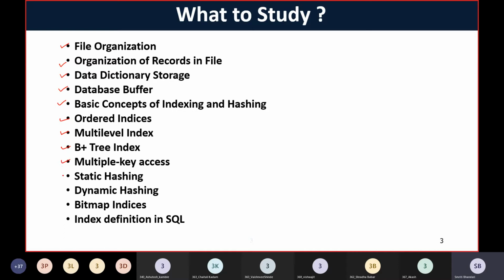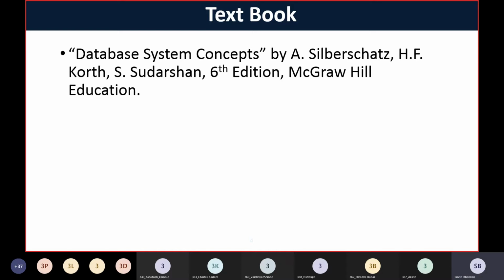Multiple key access, static hashing, dynamic hashing, bitmap index, and how index is implemented in structured query language, right? So these are the contents that we are going to discuss in this unit. Which textbook are we going to use? Database System Concepts. This is the textbook that we are going to use for this particular unit, right? So I hope now you must have understood what we are going to learn in this unit and which is the resource that we are referring to.